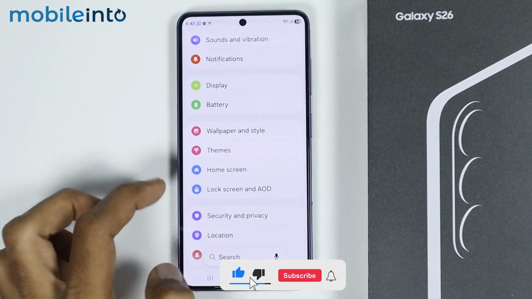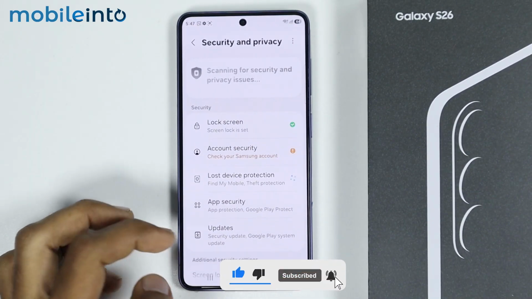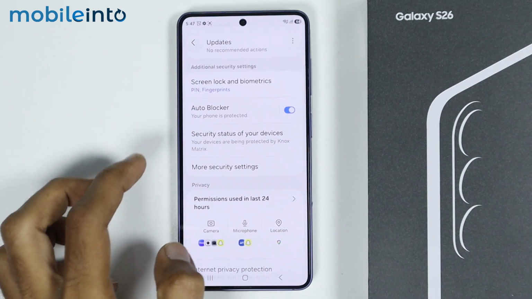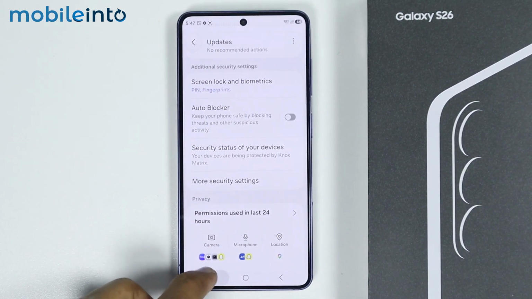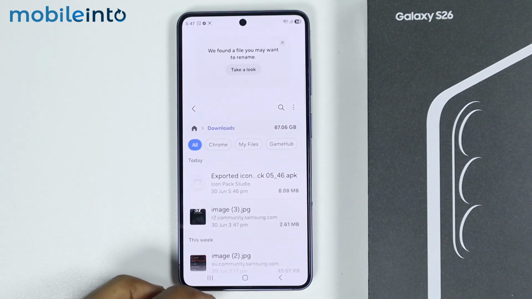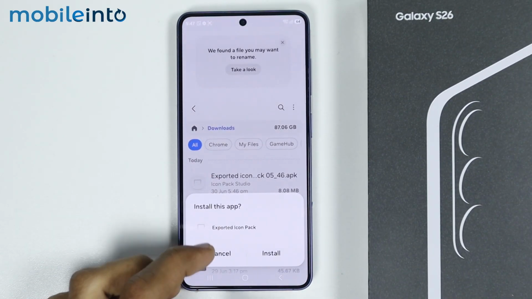Under Settings, just scroll down and tap on Security and Privacy. On this page, just scroll down a bit and disable the toggle for Auto Blocker. Now just confirm this action. Now after that, just go back to the Files app and tap on the icon pack which we have installed.